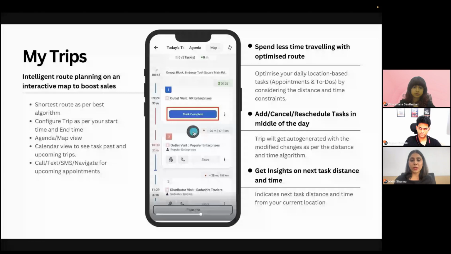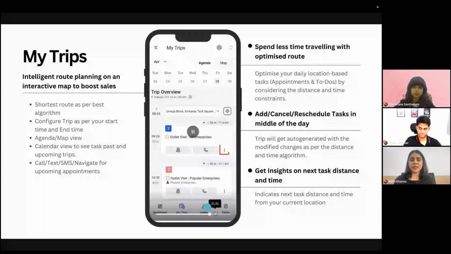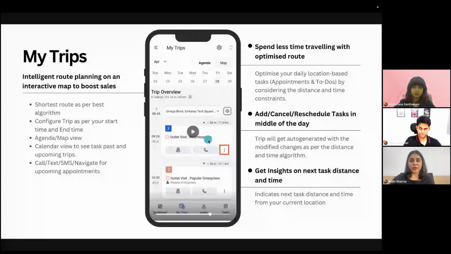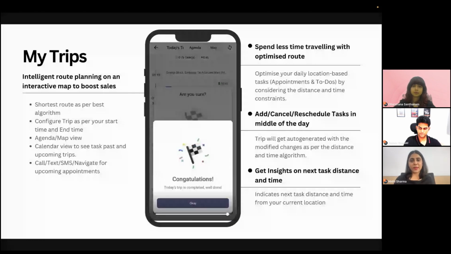You will also be able to view the time and distance between two respective tasks here, and end the trip when you're done with all the tasks of your day. So yeah, that's how our intelligent route planner will boost sales team efficiency.